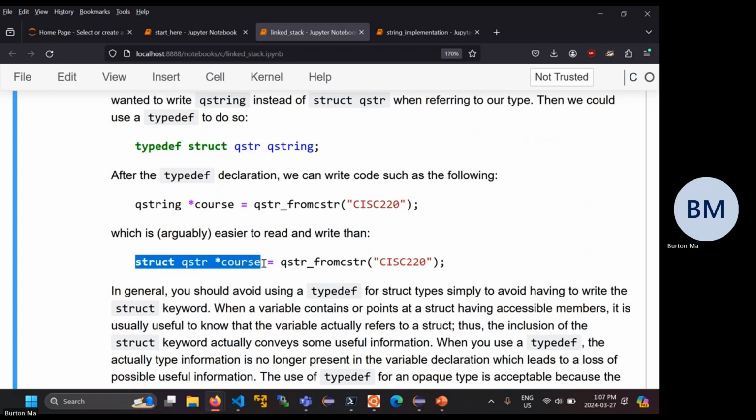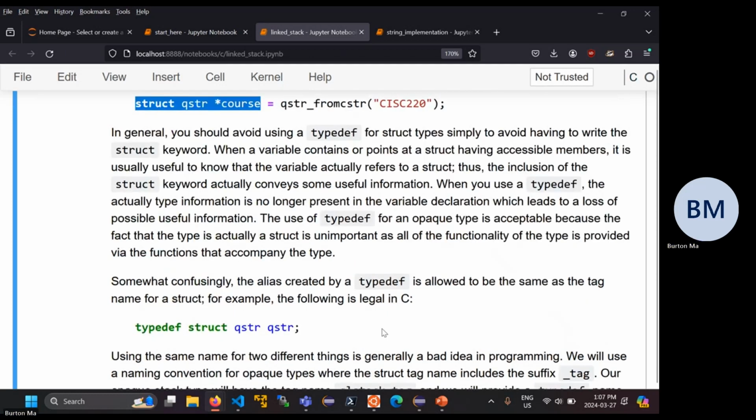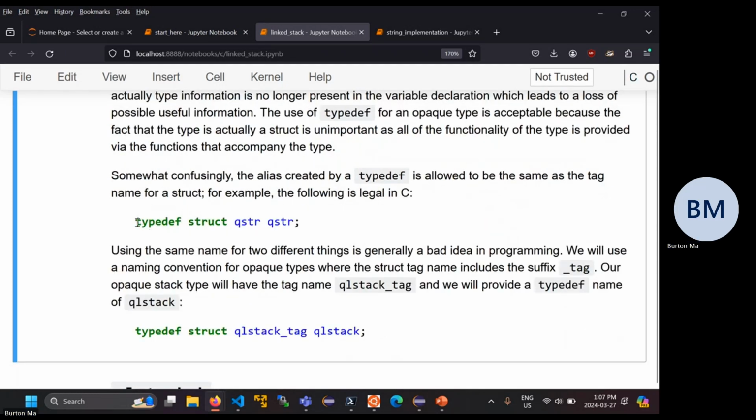Arguably, yes. Can you typedef the same name twice? For example, typedef struct stack. Yes, for the type, that is legal. So there's something confusing about the way typedefs work. Right here, for example, there it is. So somewhat confusingly, the alias, so that name there, is allowed to be the same name as the tag for an existing structure. So struct QString.